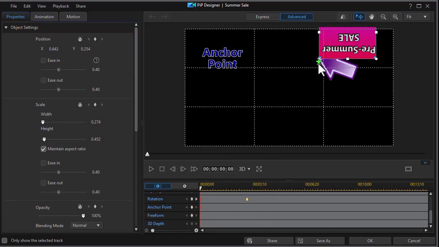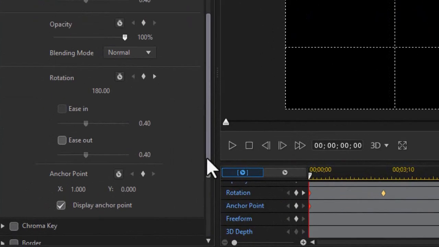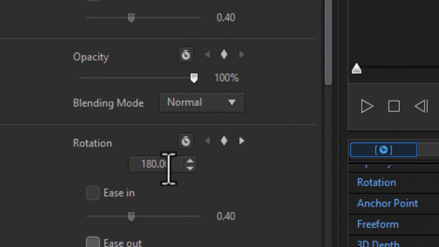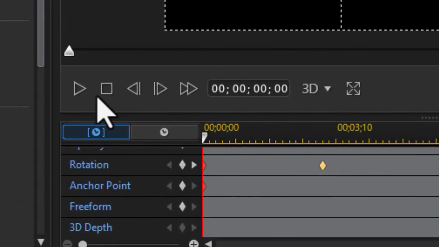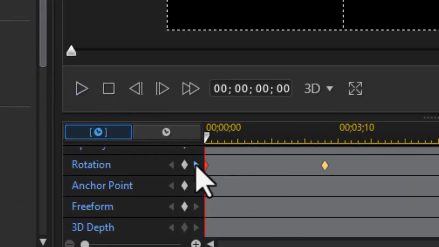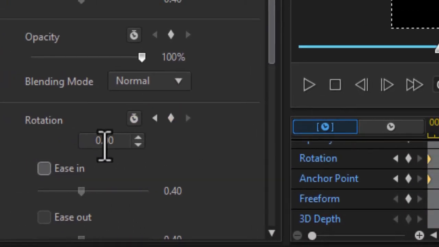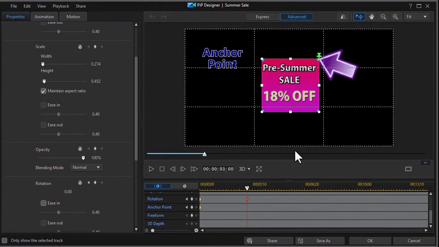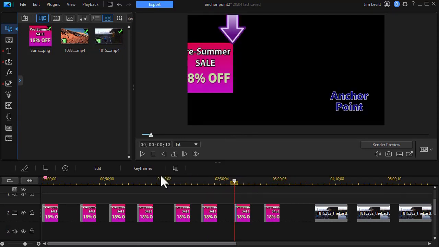And we notice the anchor point is at the upper right corner. The rotation value here, in the first frame, is 180. And then when we get to the last keyframe, rotation is 0. So we have a 180 degree rotation around the upper right corner of our object. I'll give you a couple other examples with objects.